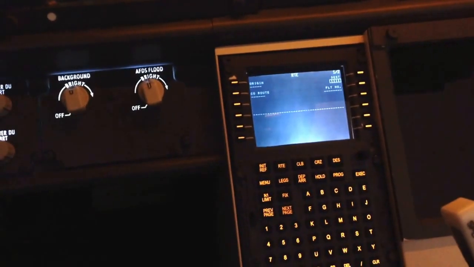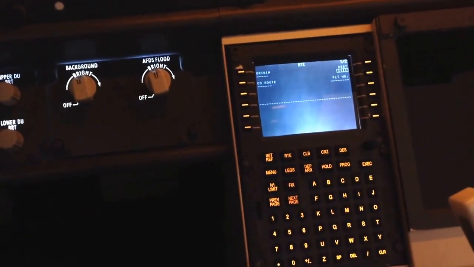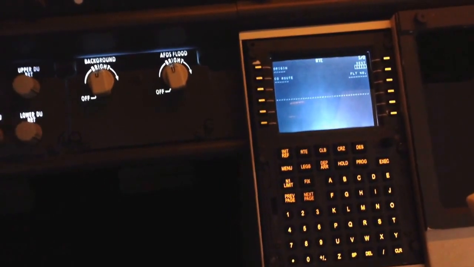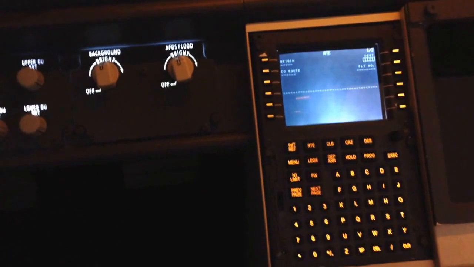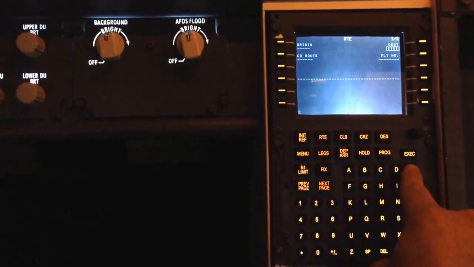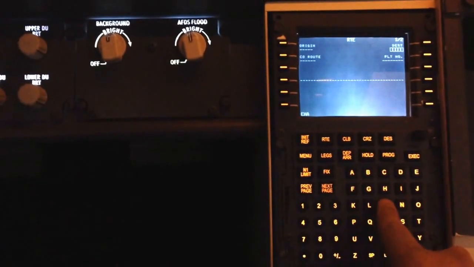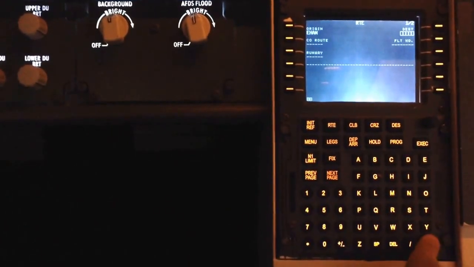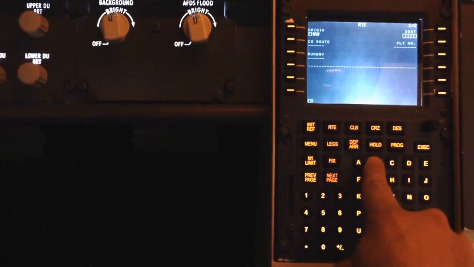Hello, we will make a short tutorial about how to configure the FMC of the 737-800. For that we will make a short flight between Amsterdam Schiphol and Brussels. For that we will introduce the ICAO codes in the LS1 and the Brussels code in RS1.